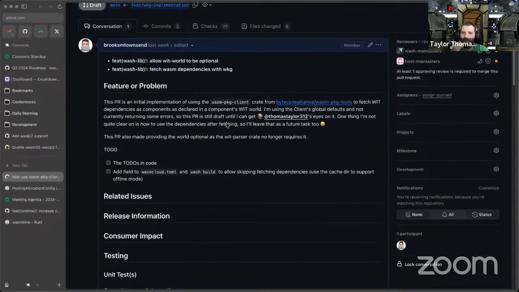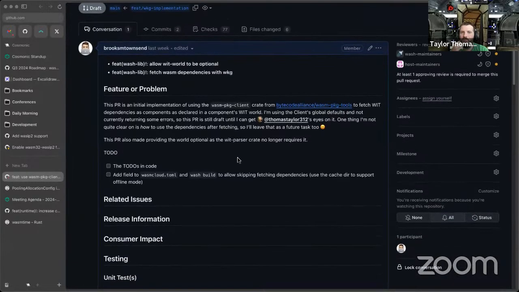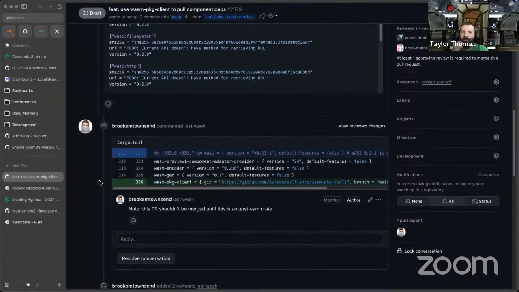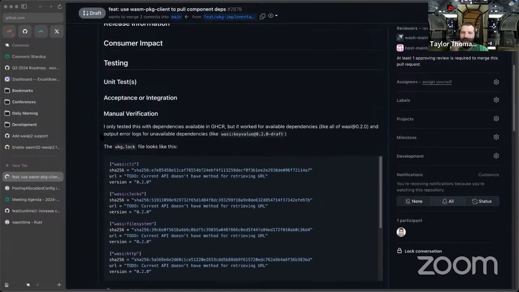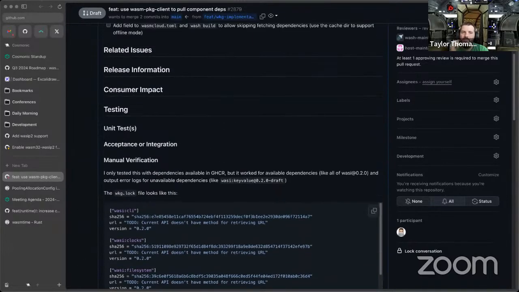Just gotta get it. There it is. Brooks did an example of this where it can actually just read your world and then fetch the deps, fetch the interfaces you need. And as long as you have things configured, it can do that pretty magically. So for people who have internal dependencies, which is quite common among people who've been using wasmCloud, you can configure it to point to an internal registry for specific namespaces and pull it from there. And it's pretty awesome. So yeah, this is all in progress.